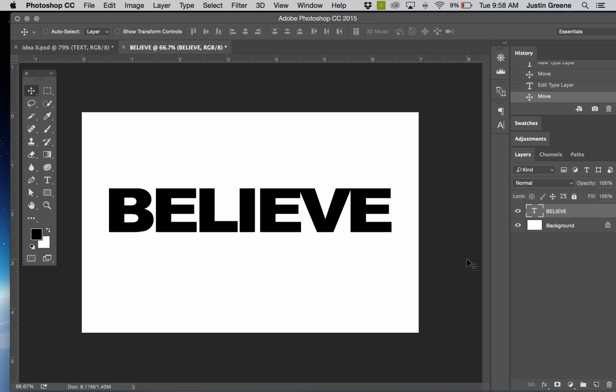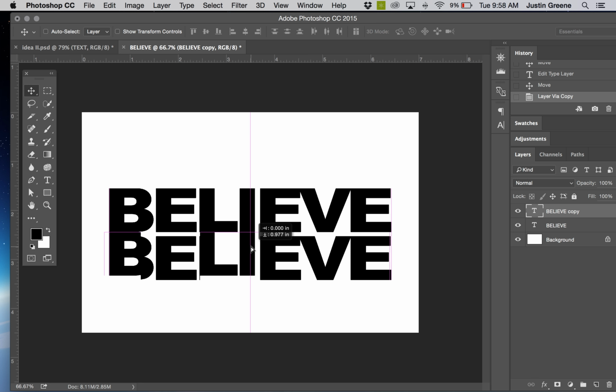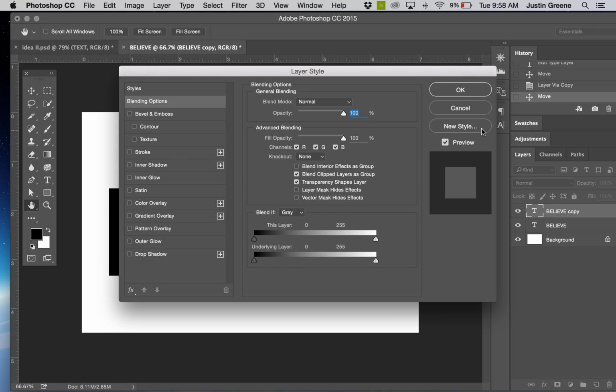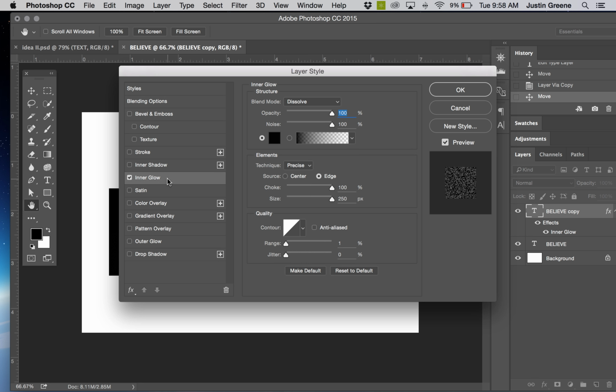Now we're going to duplicate this layer. Move this one underneath it. Just like that. I'm going to double click to add an inner glow, layer style, dissolve, opacity 100, noise 100, color black, choke 100, size 250 pixels, technique precise, source on the edge. The quality down here doesn't matter, so don't worry about that. Click OK.